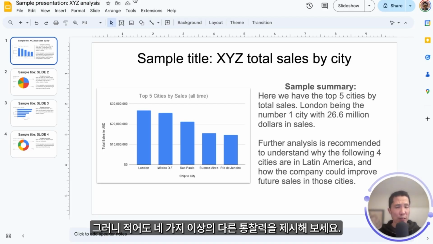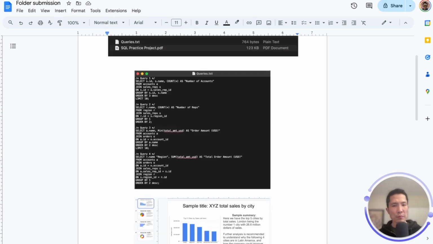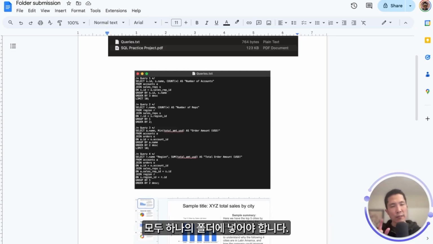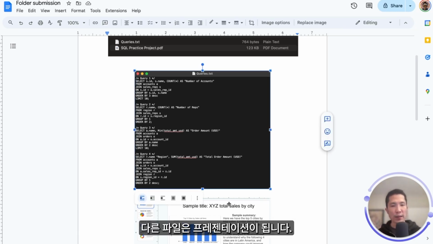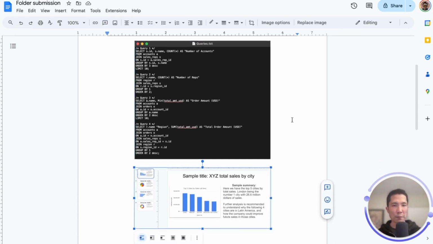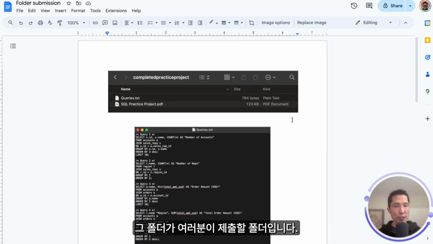So make sure to come up with at least 4 different insights, and once you have that, make sure to put them in one single folder where one of the files is going to be the 4 queries that you created and the other file is going to be the presentation. The folder should be zipped, and that folder is the one that you will be submitting.